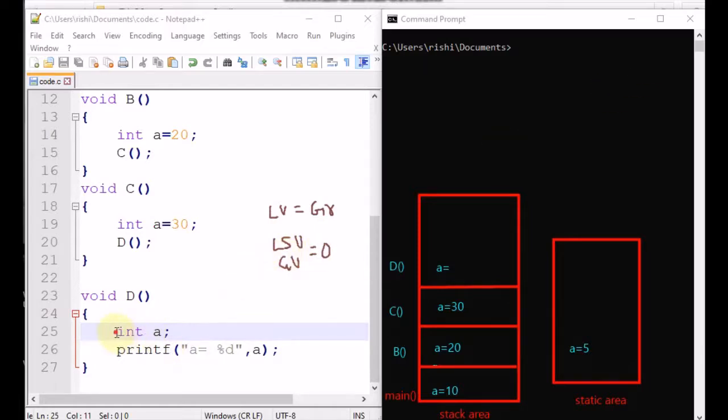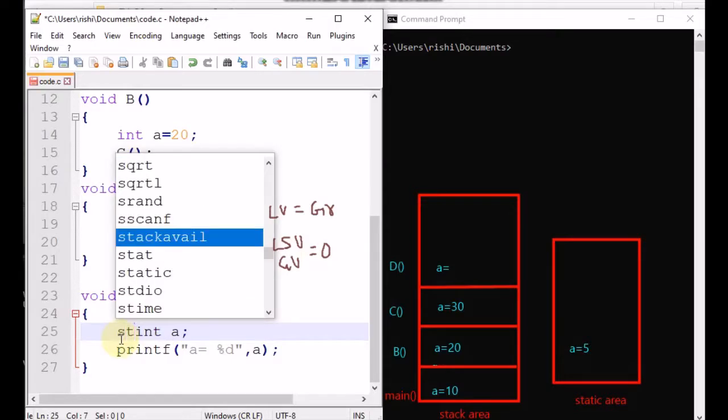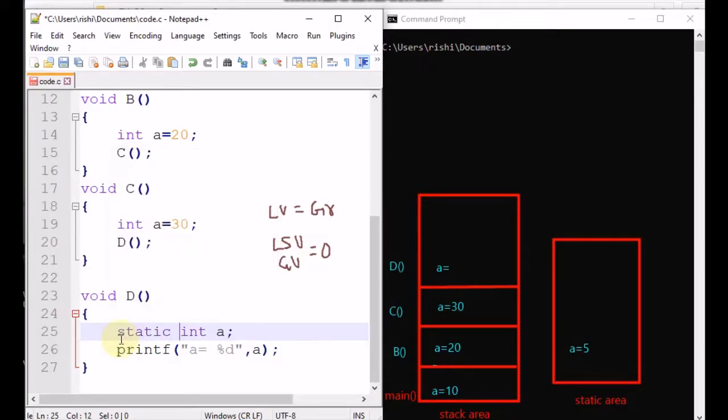So what I'm going to do, I'm going to define it as a static integer a. So this variable will not be defined in here now because this is a static variable, but a dedicated memory will be allocated inside the static area. This is a static integer a. So static variables are also defined inside this static area, but a dedicated memory will be allocated for this function d, and there this integer a will be defined.